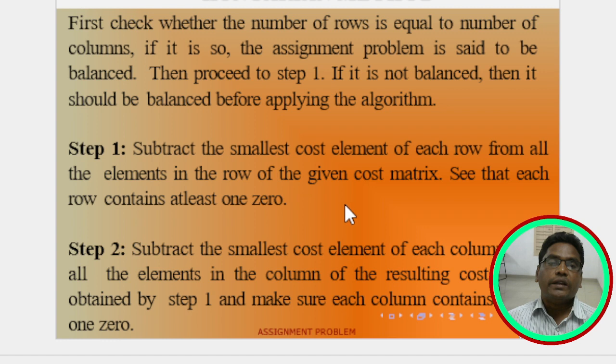Algorithm for Hungarian method or assignment problem. First, check whether the number of rows is equal to the number of columns. If it is so, the assignment problem is said to be balanced. Then proceed to step 1. If it is not balanced, then it should be balanced before applying the algorithm.